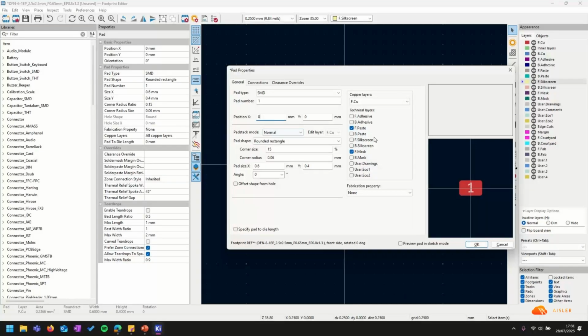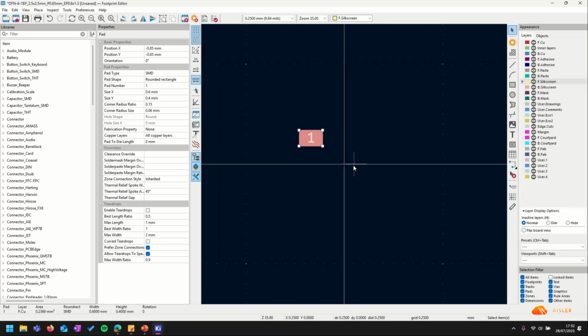Obviously, this is simple math, but I just want to demonstrate it. We can go 1.7 divided by 2 because we are working from the middle of the component. 1.3 divided by 2. And obviously I need to have those values negative, so the pad is placed at the right location.